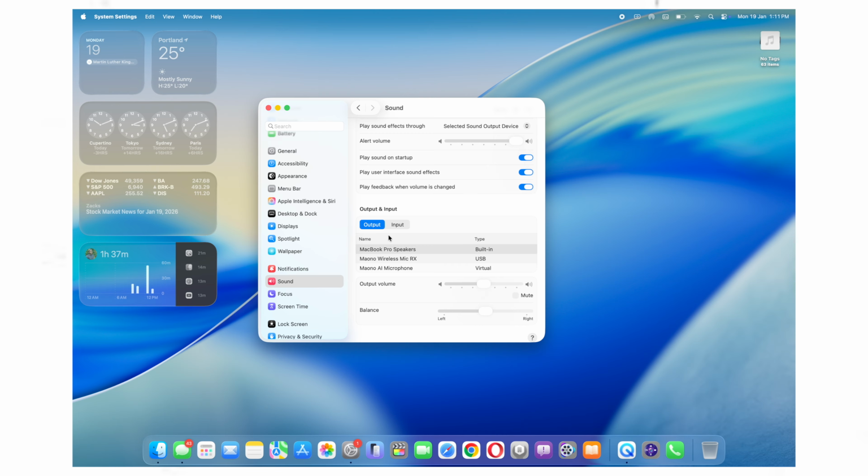Now for output, I'm going to leave it on the built-in speaker, because I want to have playback when I'm actually recording if I want to hear that. So I leave that output to my MacBook Pro speaker.